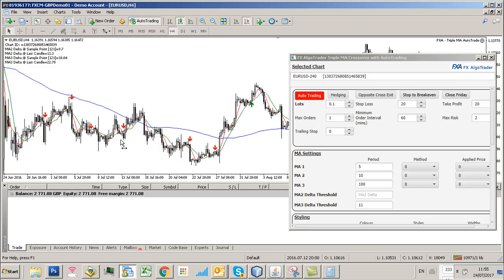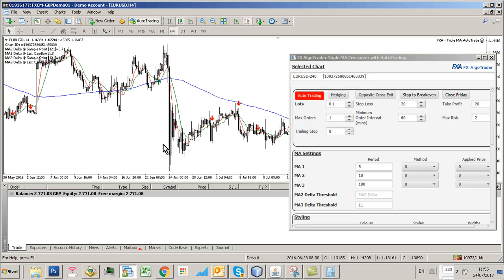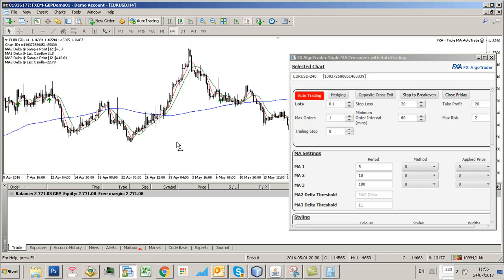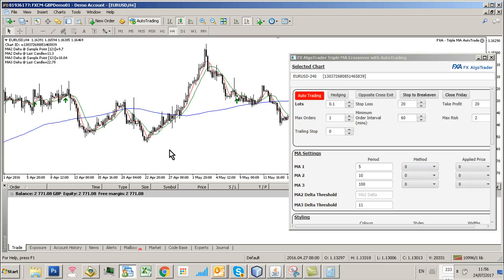But this is really innovative because there aren't many indicators which are market adaptive. Most of them just stay in the market the whole time, and you need to think smart if you're using indicators. You need to understand what the indicator is designed to do and which market conditions it works best in. So we've added this market adaptive capability to this triple MA crossover with auto trading now.